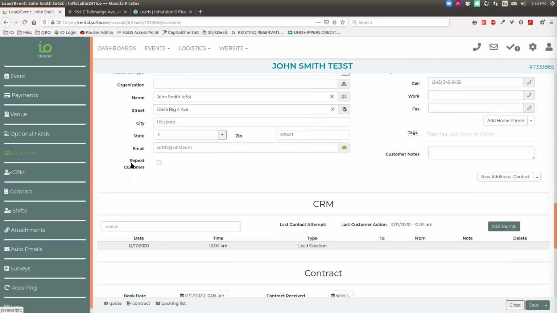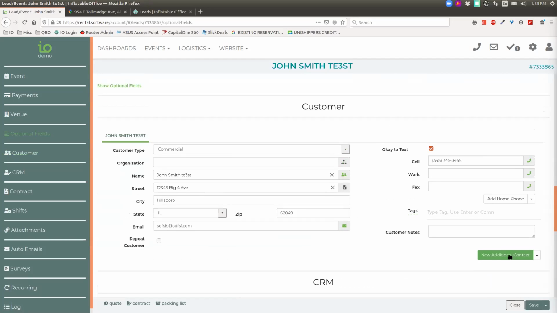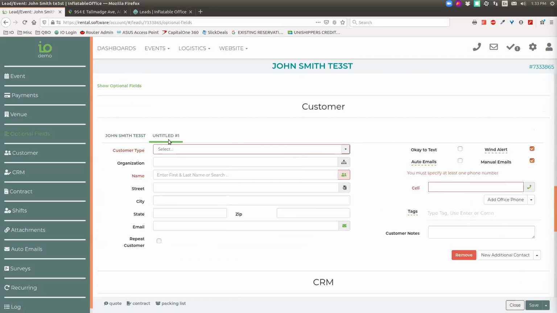So this here might look weird to you. This is an optional field. Certain optional fields that you set on customers will show in the customer section as opposed to the optional fields section. But one big thing that I want to show you here is we have more than one contact, or more than one customer, per lead. So if I want to have more people referenced in here, I can do that. If maybe I dealt with one person, but there's another person that's handling the billing, we can do that.